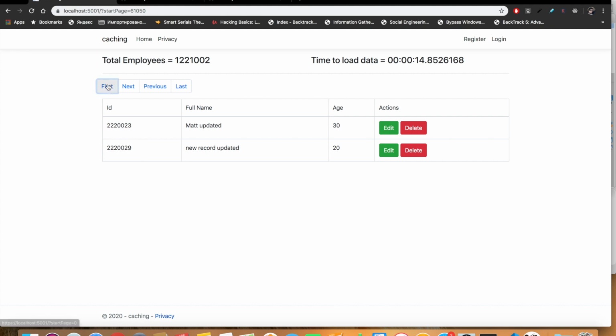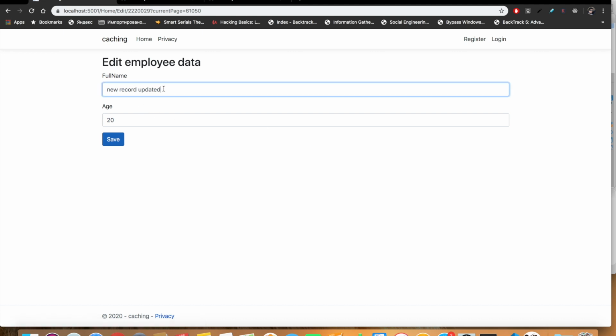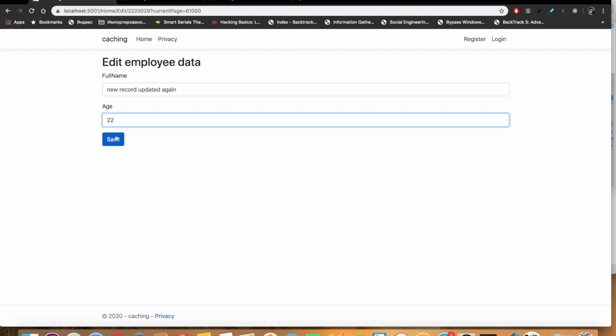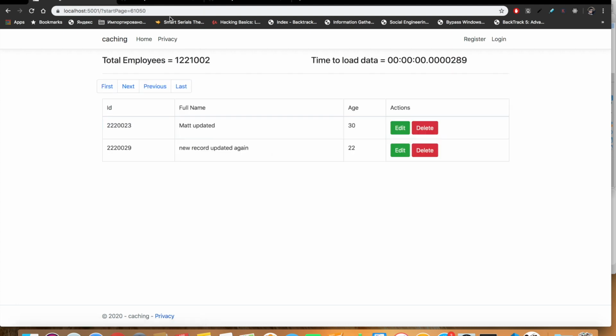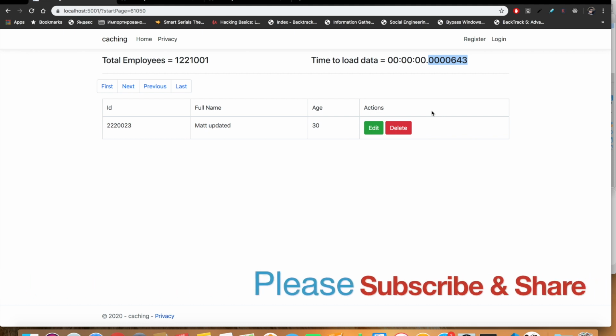So now let's try to edit the record. Edit and new record updated. Again, let's put it to 2 and then save. Now it stays at the same page here. So if I try to delete and then OK, then the record has gone. All of the records have been loaded, and it takes only a fraction of a second. So in this way, by using memory cache, we can improve the performance of our application in a significant way.